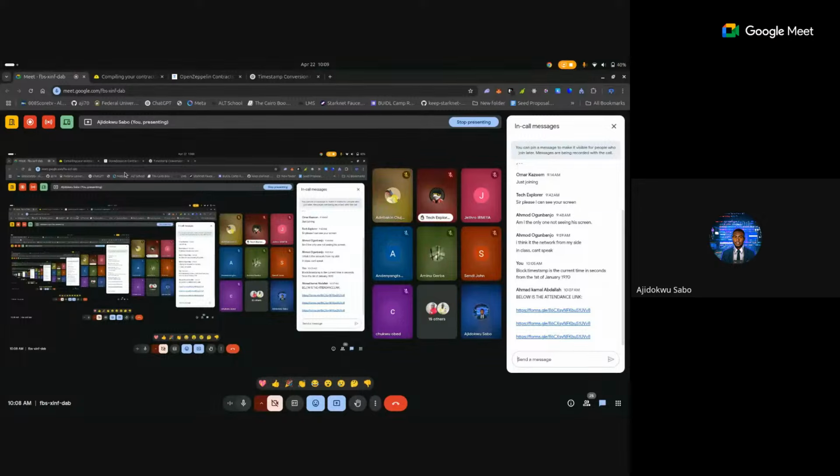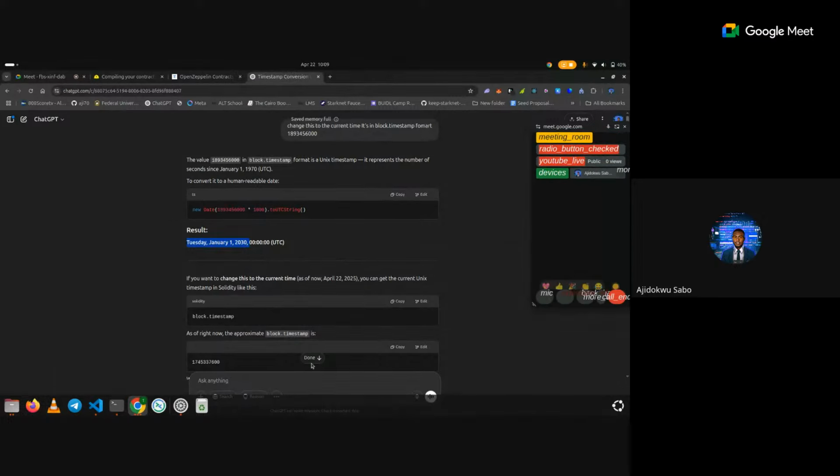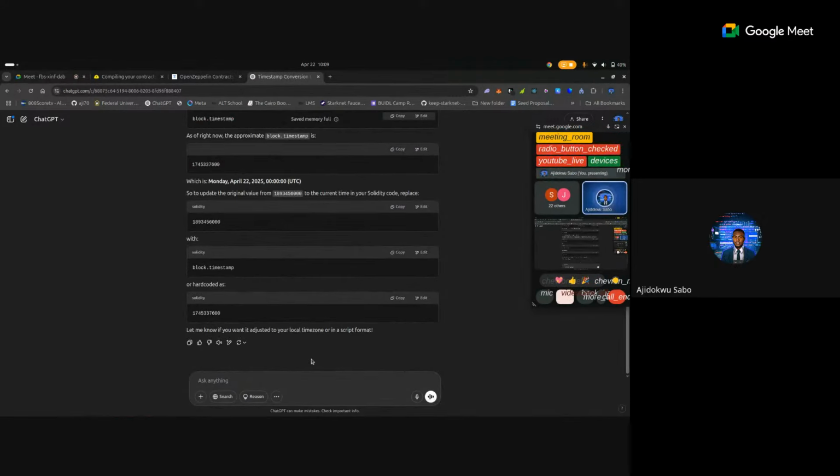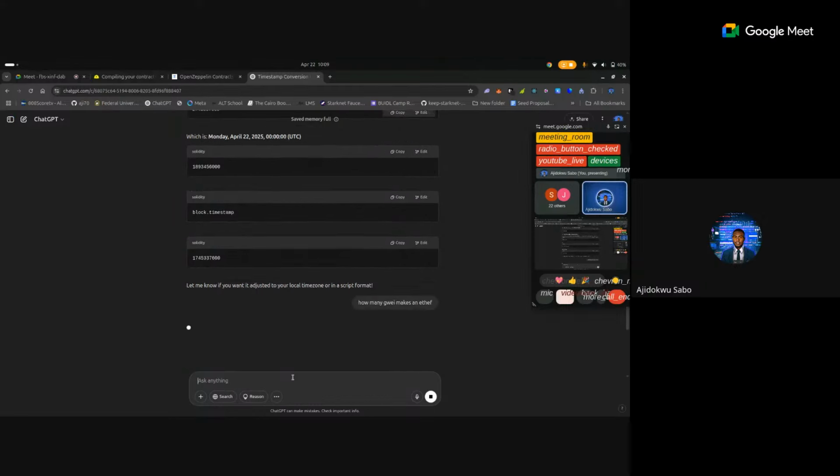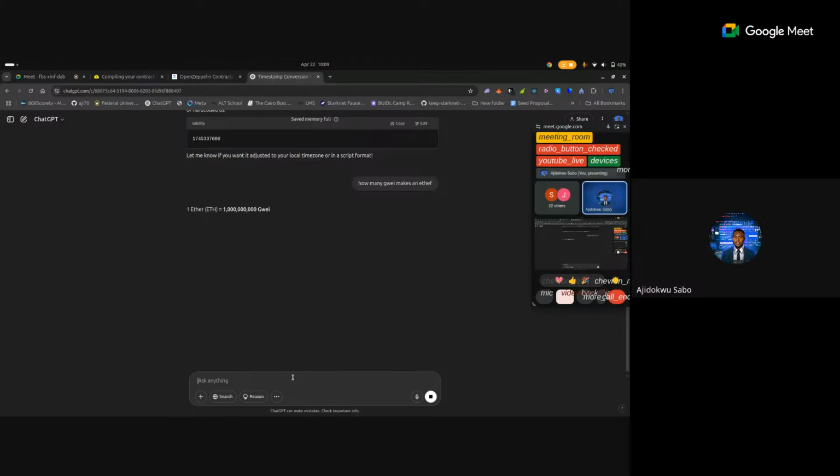So GWEI is a unit of Ether, just like the way 100 kobo makes a naira. I think it is 10 raised to the power 9. So it's a unit of Ether. If it's not up to an Ether, you can call it GWEI. Let me ask: how many GWEI makes an Ether? So 1 billion GWEI makes an Ether.